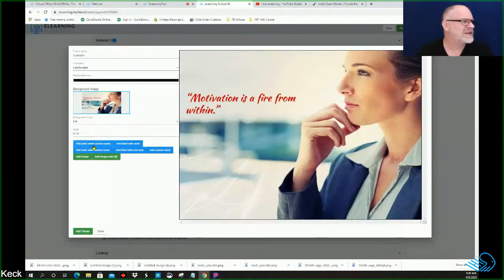And there's some other labels here also with mark. I believe that means the mark or the grade that they received on the test if they have one. Add label with student's name, test date, and then add custom label.